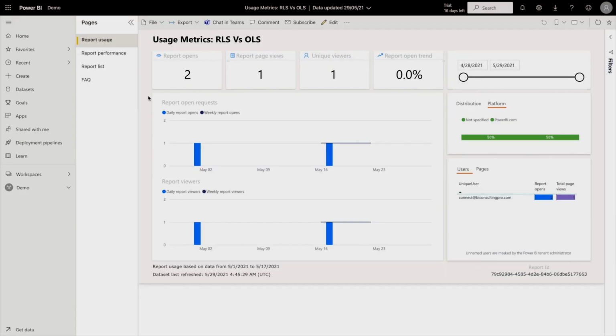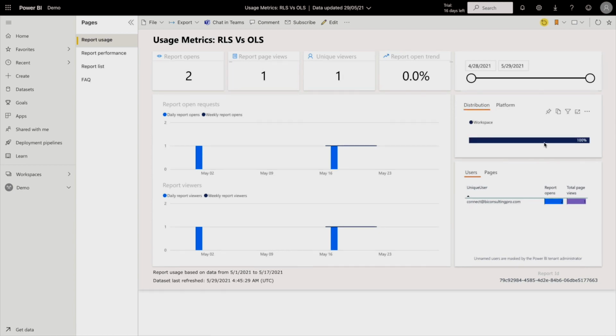You can see on the very first we see this report usage, and here I can see report opens. There are two items: report page views, one, unique viewers, one, and then there is a distribution among the platform, not specified, powerbi.com. Then there is a distribution, workspaces, then you can see the users who logged in over here and the pages and all.